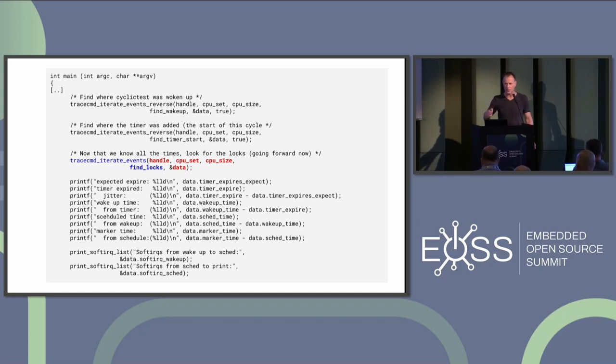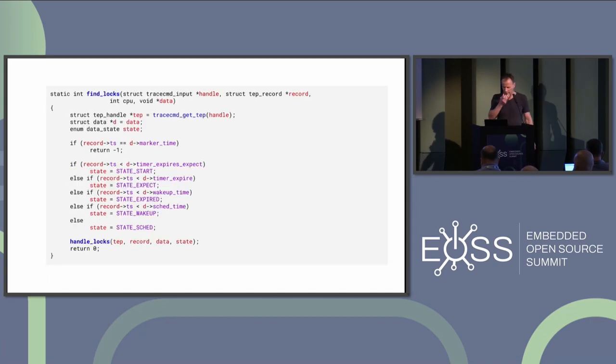Now I'm going to start going through all the events forward, still using only that same CPU, looking for all the locks that are grabbed. And inside here, I have this find locks. Because I have all the timestamps at this point for when everything happened, the markers and all that, if I hit the marker timestamp, I'm done. I don't need to trace anymore. But here I put in the state, before the timer expires, the wake up, the sched switch. So I record the state that I'm in, and then I say, okay, handle locks.